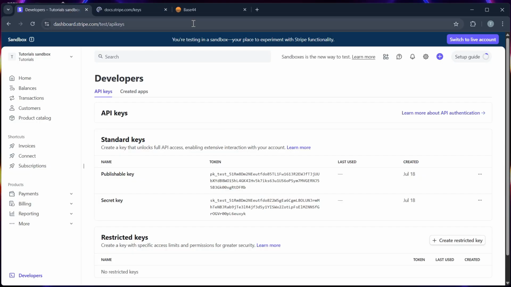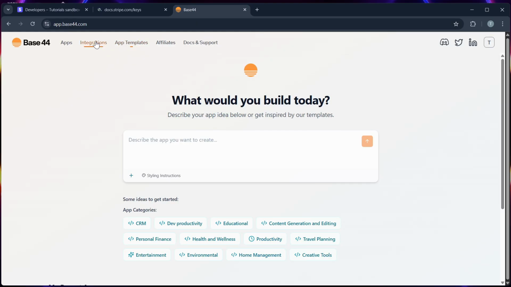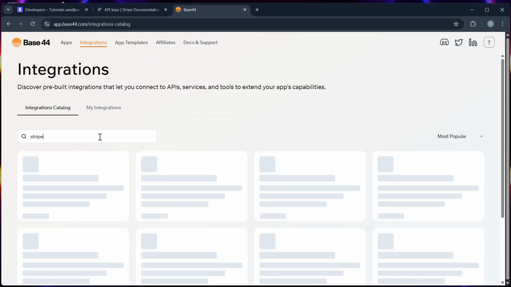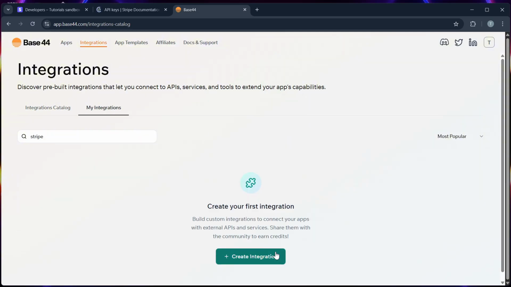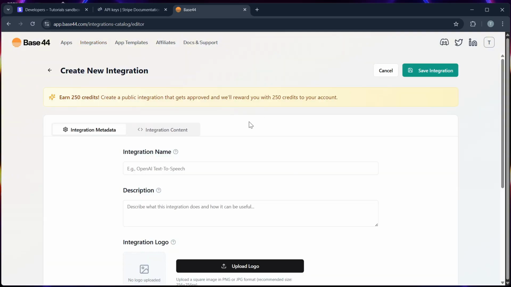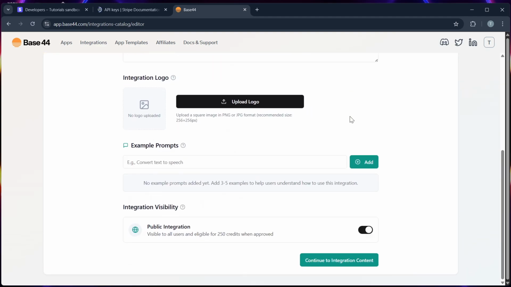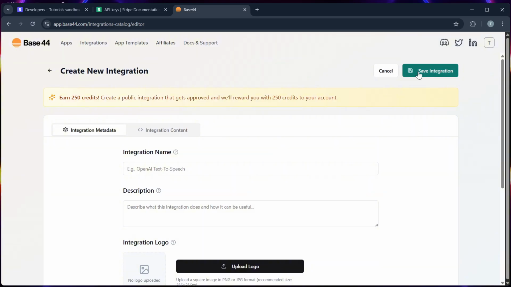Step 2. Go to your Base44 app settings. Under integrations, you can look for Stripe. If you can't find Stripe, you can add one in this one. Step 3. Paste your Stripe publishable key and secret key into Base44's integration fields, and then save the changes.